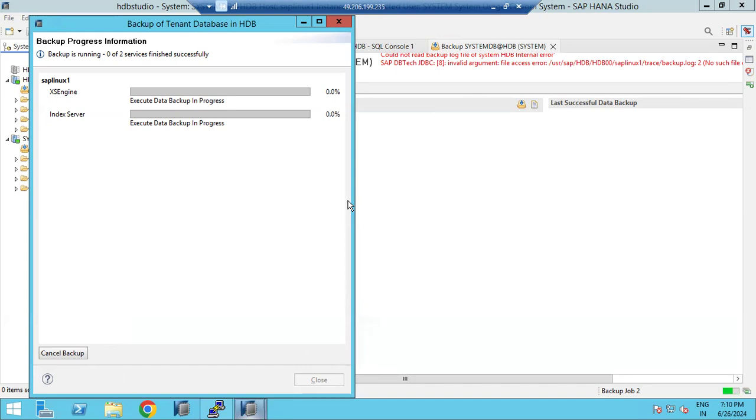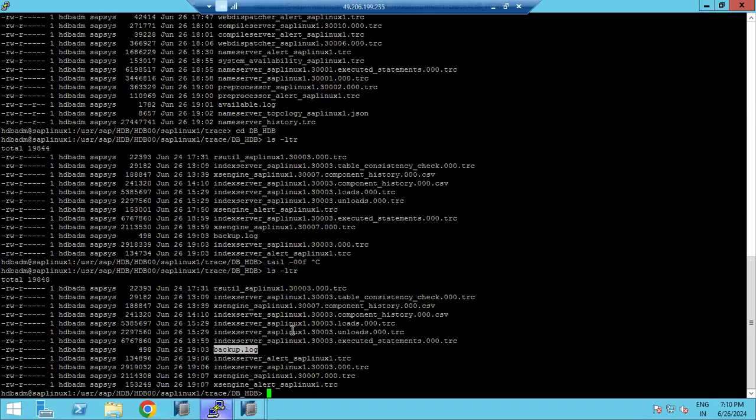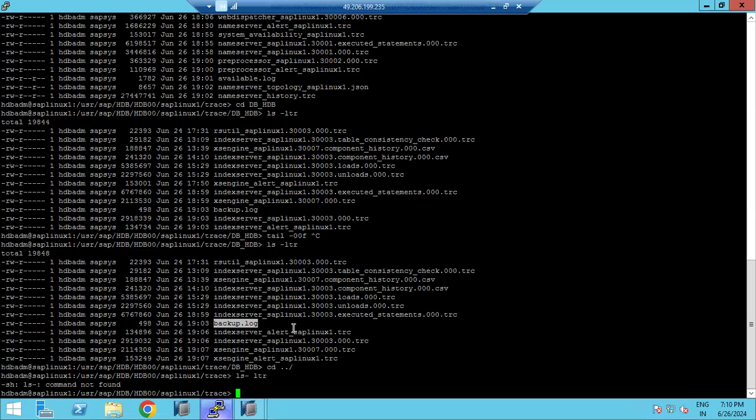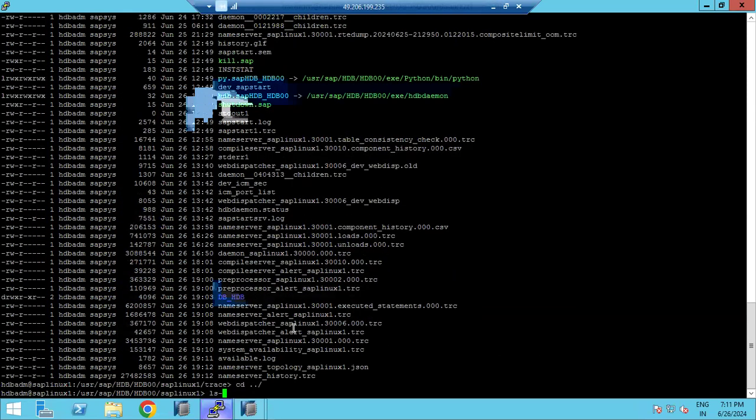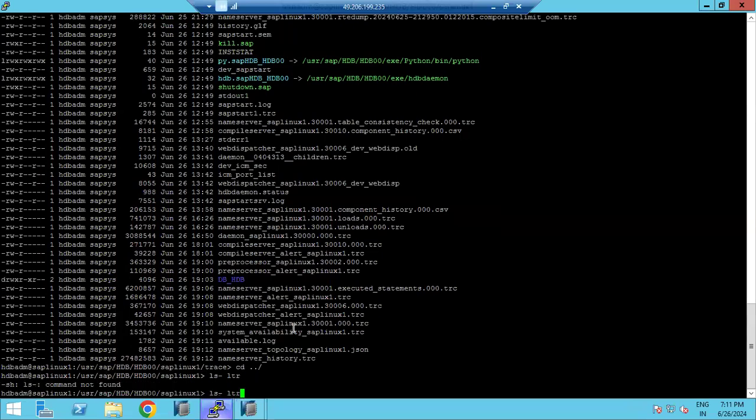What happens if you cancel the backup? Nothing will happen; the backup will be cancelled. Whatever intermediate files were created here, there are some files from the backup. We chose the file system backup here, so there are some folders. One folder will be created here.